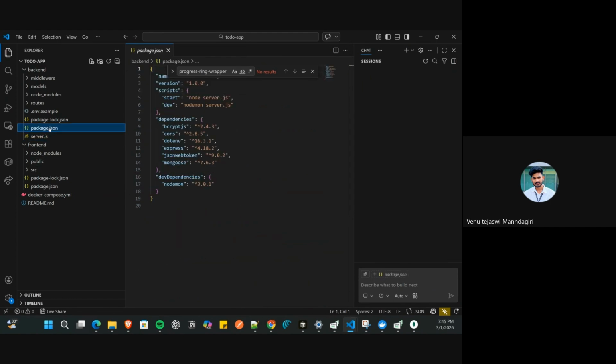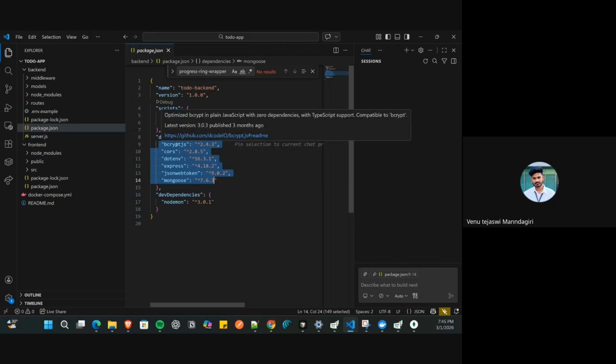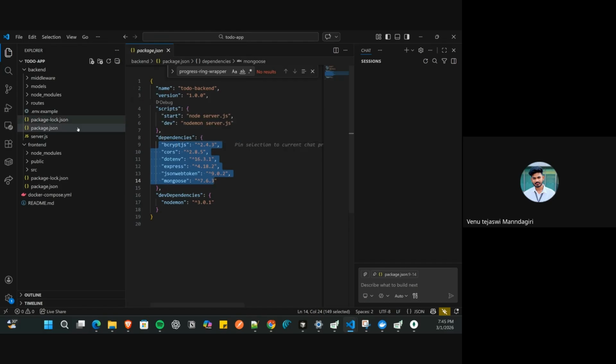If you go to the package.json, you can see here whatever dependencies we have installed. We installed and we have seen bcrypt.js and Express and JWT tokens and Mongoose. So these are all topics we learned, so you don't have to worry about it.